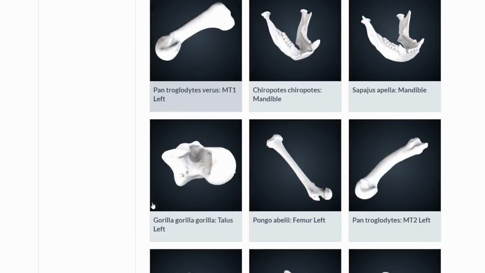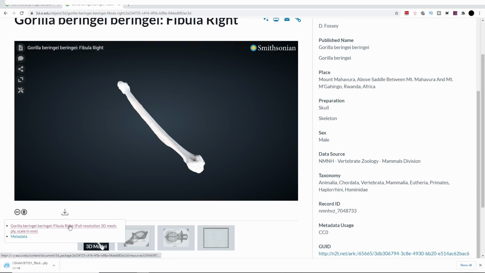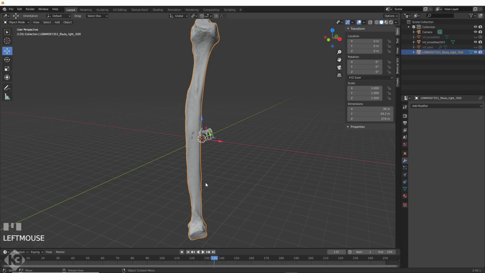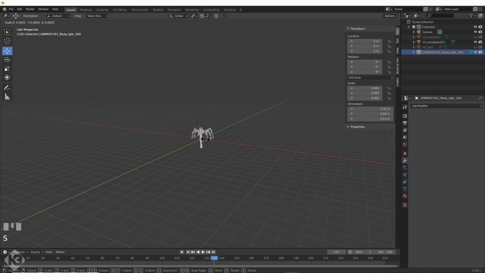So I found bones, and the site said I can use them for free. So here we go. They were in PLY format, so naturally Blender can import them perfect. No, they were super high res. They needed to be reduced.